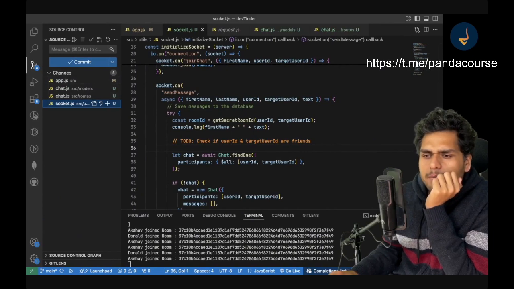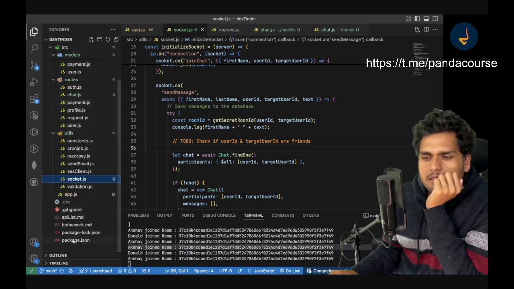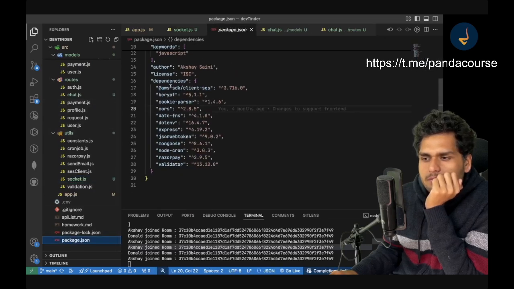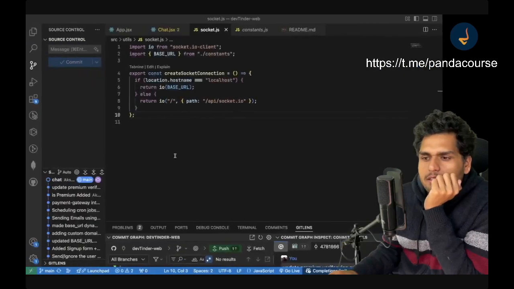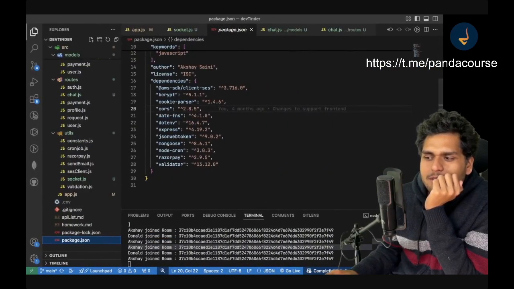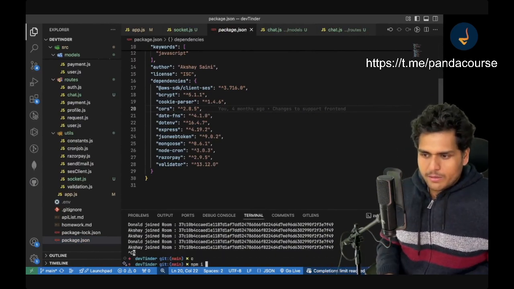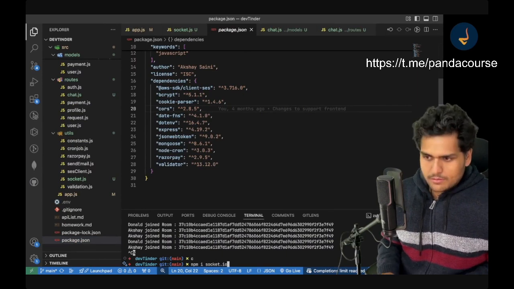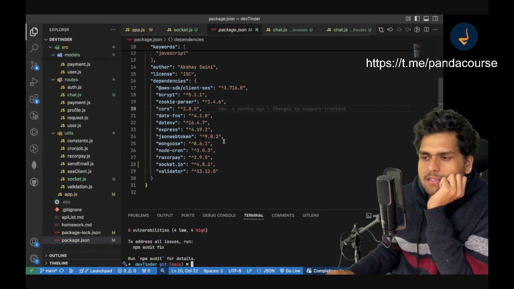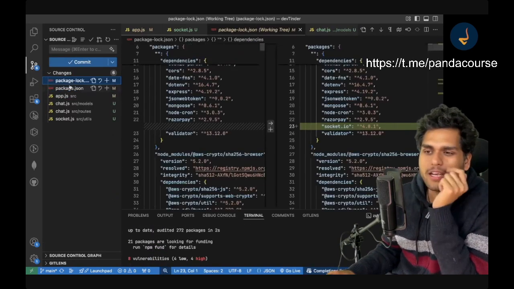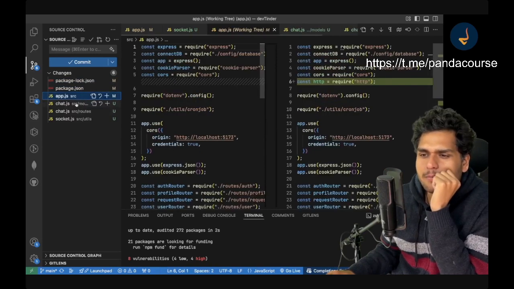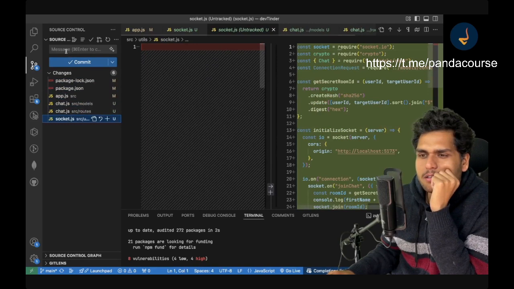Did we not do npm install here, right? Where are the changes? There are no changes in package.json. How come? Okay, how come it is running? We don't have an npm install of socket.io. I was expecting changes inside that. Yes, now it came, right? I don't know why it was not showing earlier, but these are the changes for socket.io.